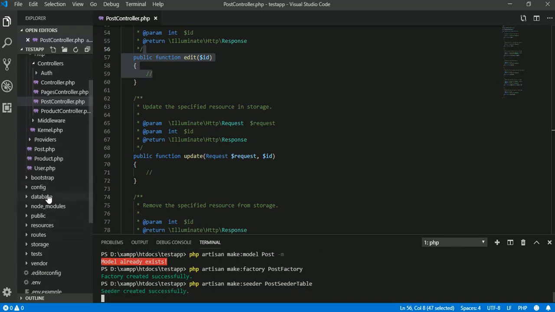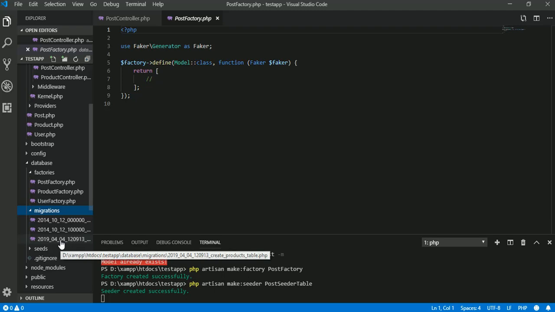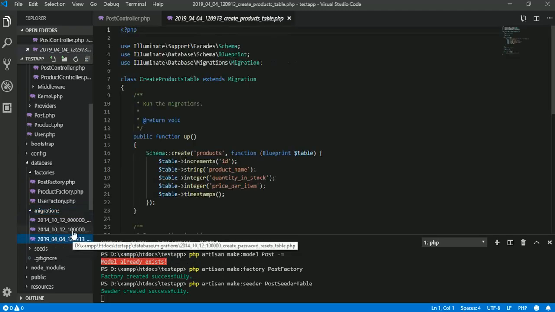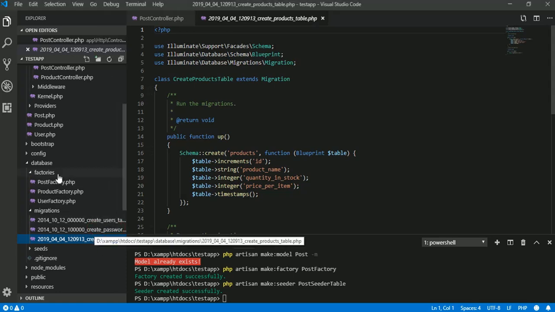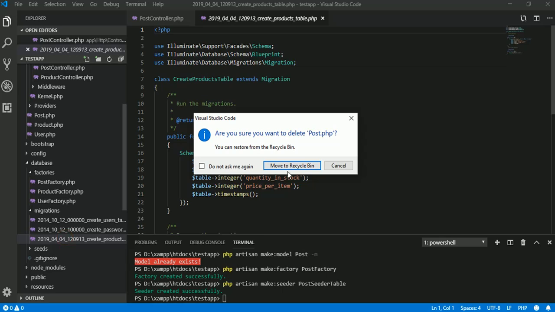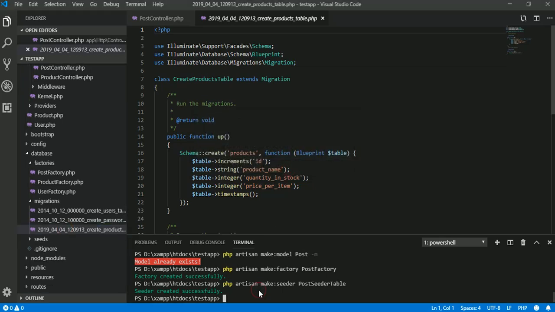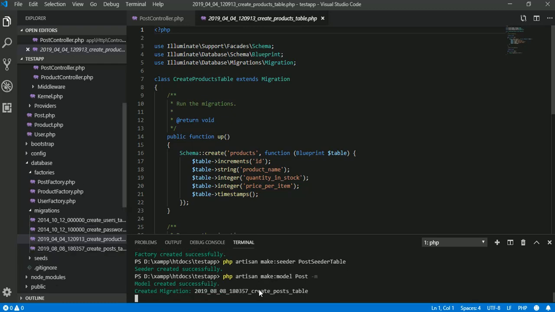So when you come here into the database directory, you'll find a factory is already created. Okay, so let me go ahead and delete. It didn't actually create a migration table, so I'll delete this and try running it again. So right here, this has been created for us.